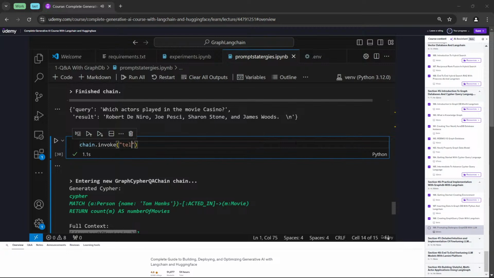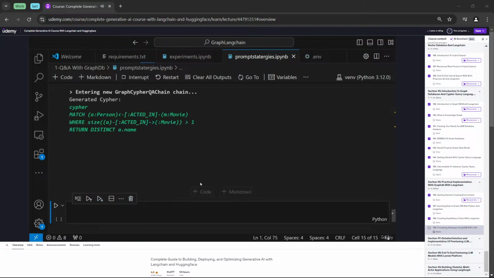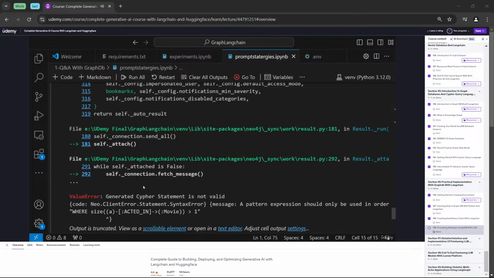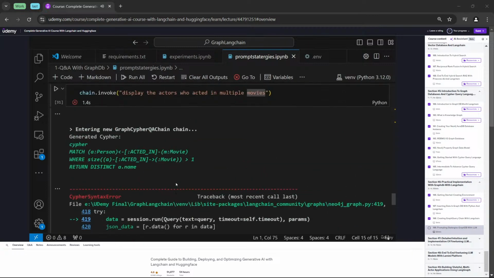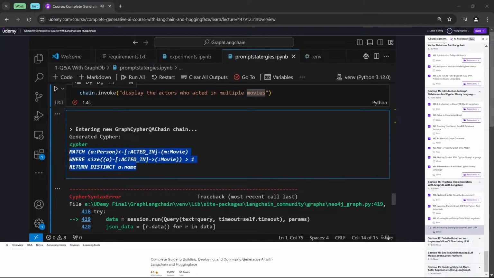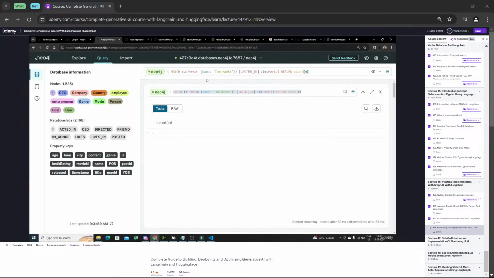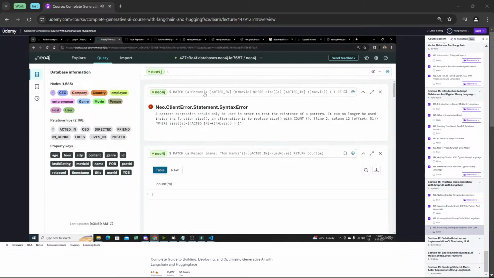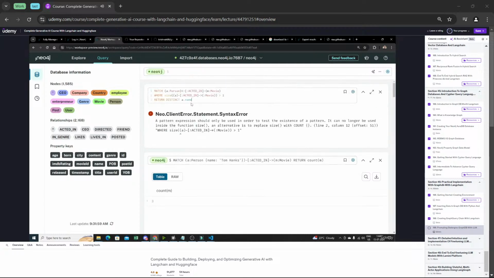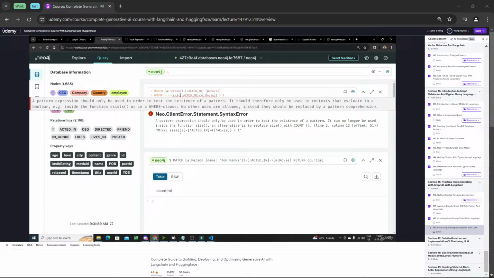Display the actors who acted in multiple movies. I think now it should be able to generate this. Okay, the generated statement is not valid. Cypher. Let's see what query this is. Again, these are the problems that usually happen, right? And here you can see what all problems we are getting. Size of this one, where size of a pattern should only be used.